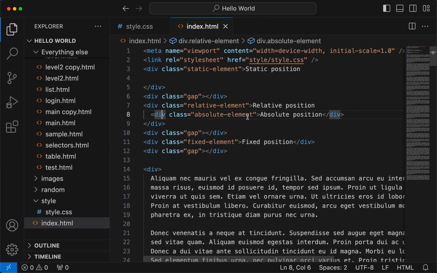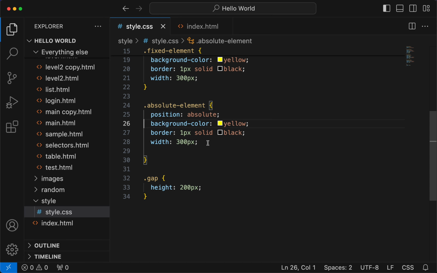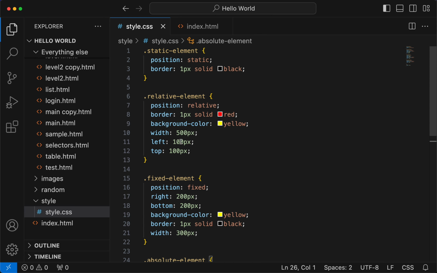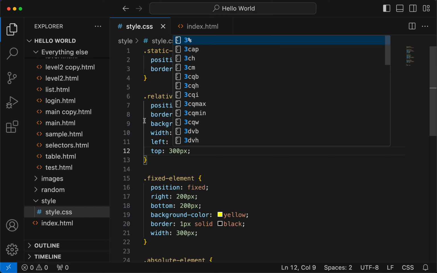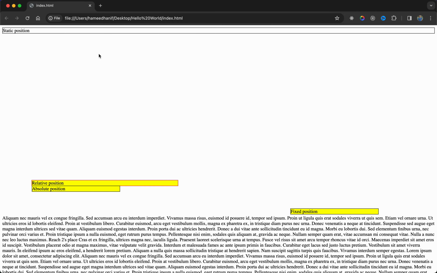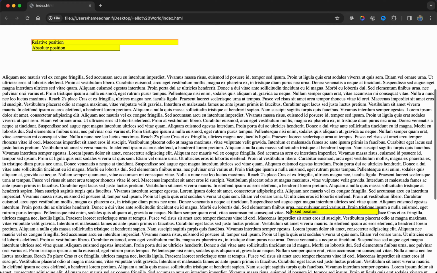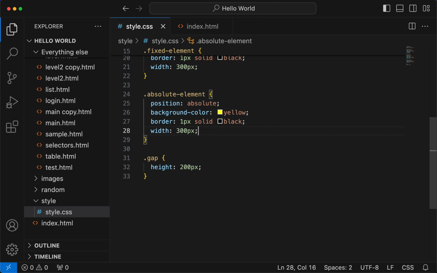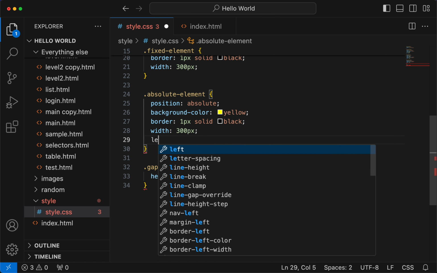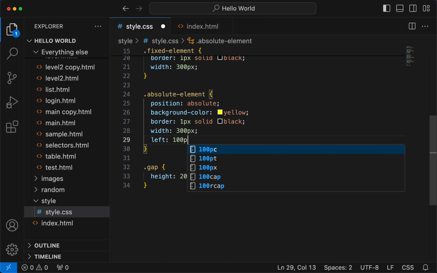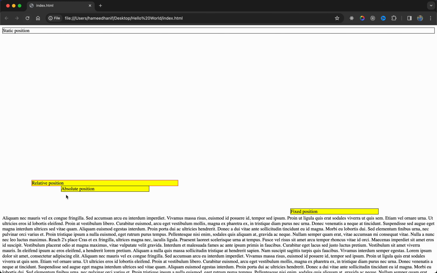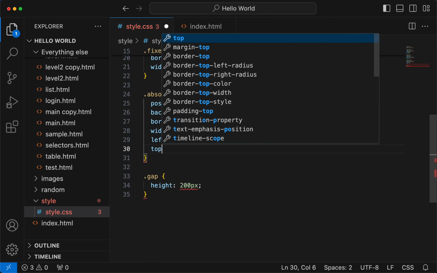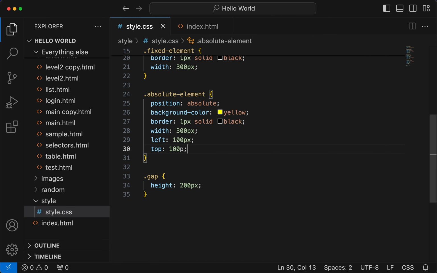So whenever you try to change its parent, this will also go, but it won't push the page. So it's not pushing that. Let's give some values to it. Left 100 pixels. What happens? So it is moving left from this, right? So moving from the parent. Top 100 pixels.